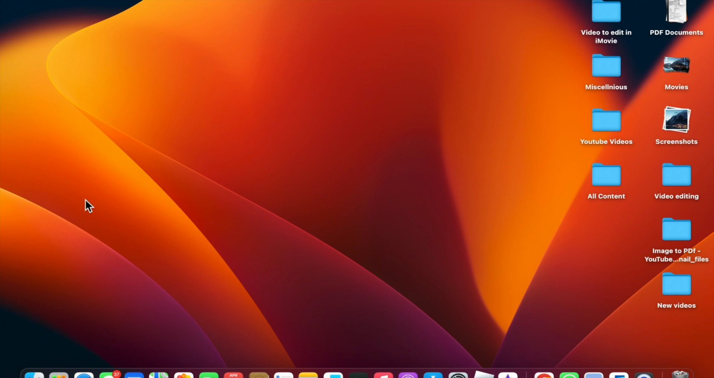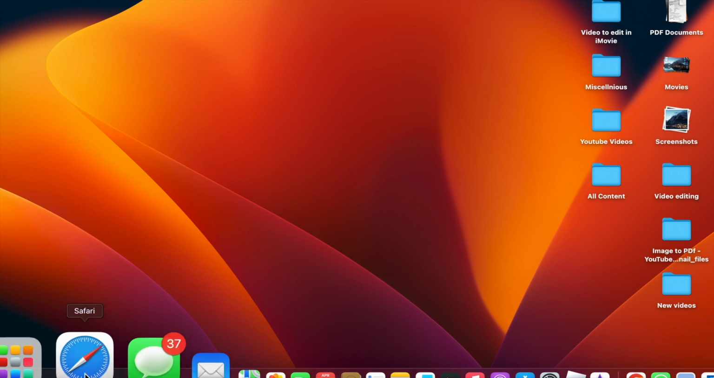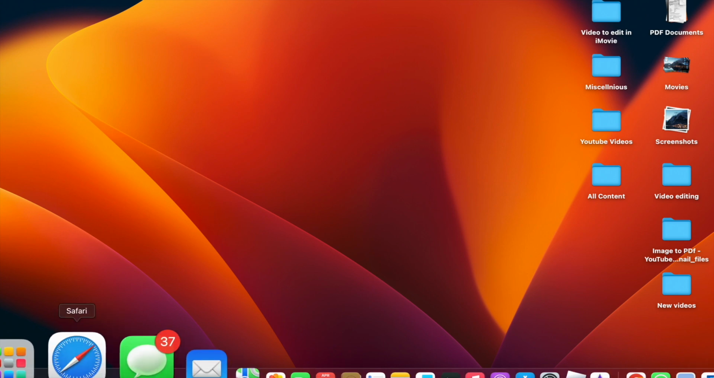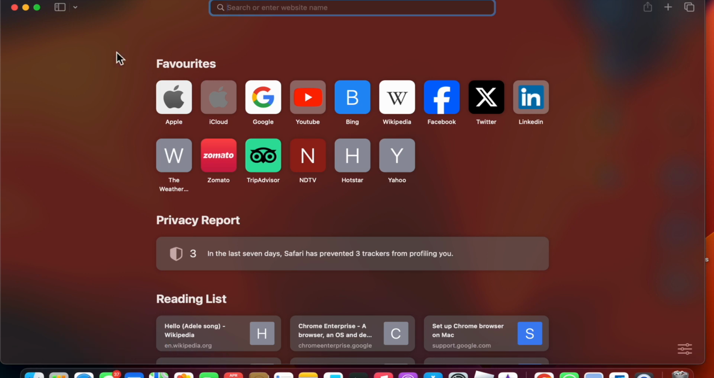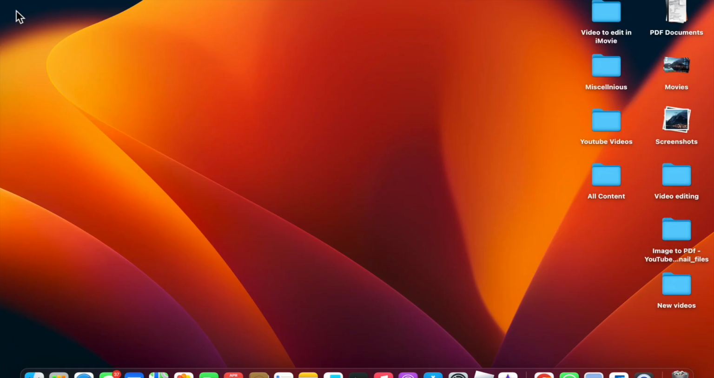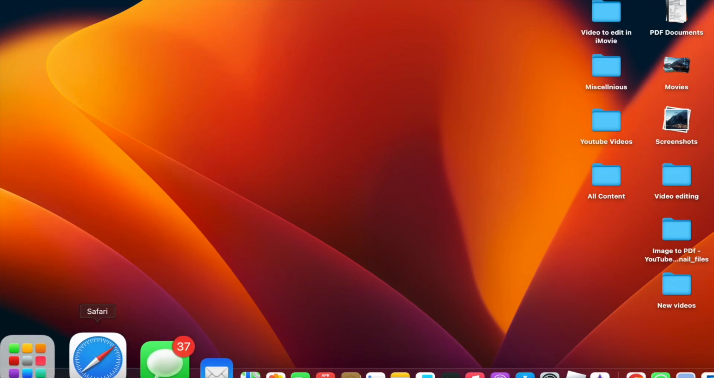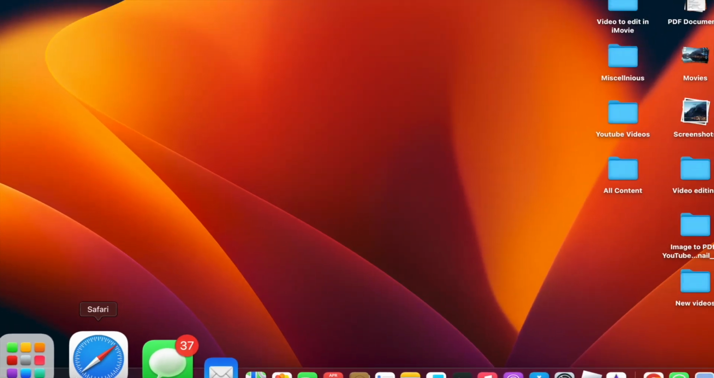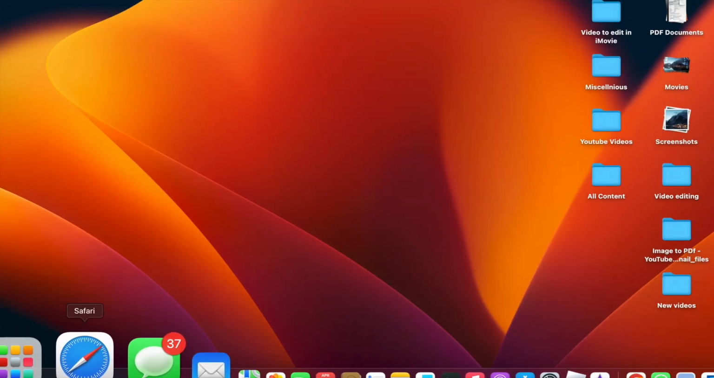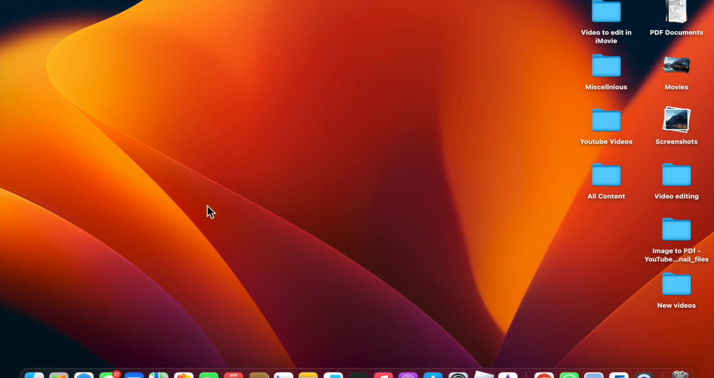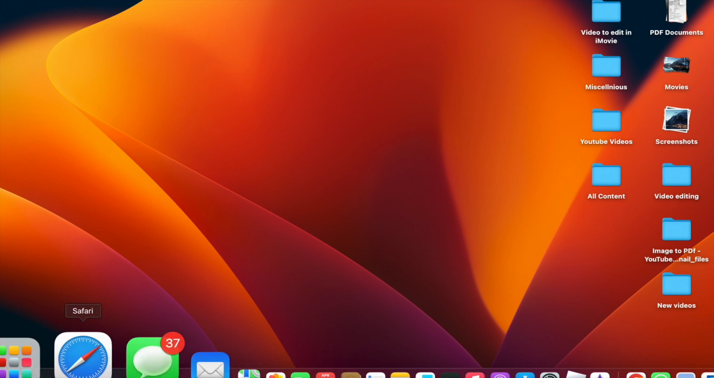Now the second is, if you want to quit any app. When I open this Safari app, here you will see this red cross. When I click on it, the app will be closed. But when you zoom in on the app, you will see a dot. This means this Safari browser is not closed completely. So you have to right click and click on quit.